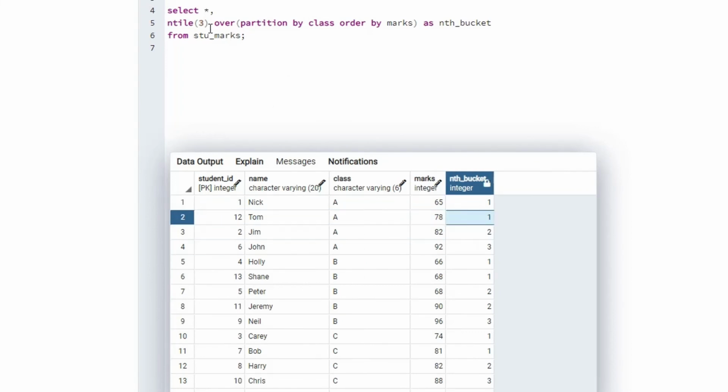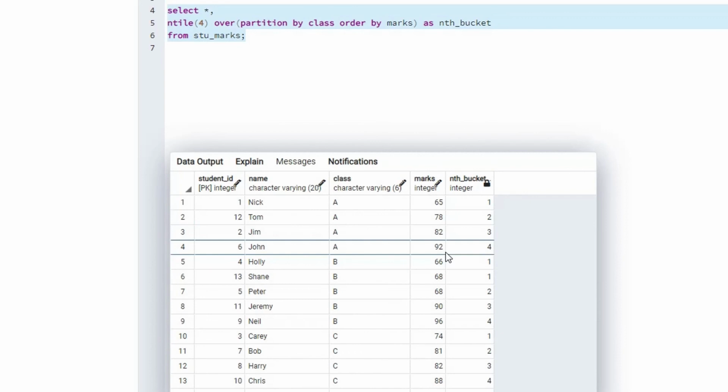Let's say instead of 3 buckets I want to create 4 buckets. I can do that as well. So I will change this argument and then execute this piece of code, and now you can see the first 2 students in class A, those were initially assigned to bucket 1 only, have now been assigned to different buckets. Nick has been assigned to the first bucket, Tom has been assigned to the second bucket. Similarly, Jim and John have been assigned to the third and fourth bucket.